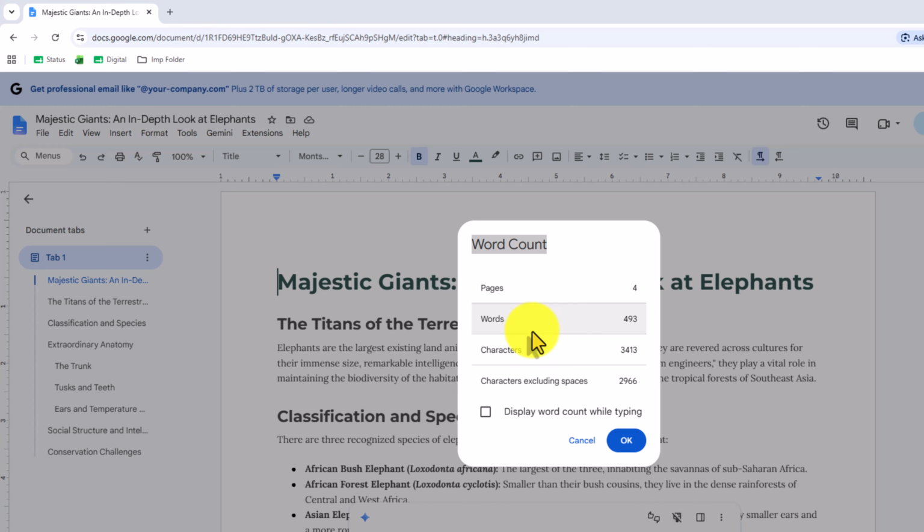Now friend, here you can see that we have 4 pages and 493 words, and 3413 characters. So friend, by this way you can easily check how many words and characters are available.